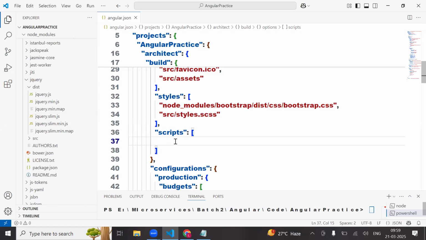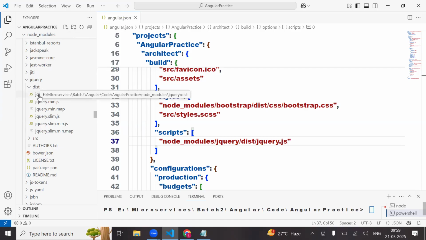Now here you need to say node_modules/jquery/dist/jquery.min.js, or jquery.js. Clear my point? So you are registering the jQuery: node_modules, jquery, dist, jquery.js.